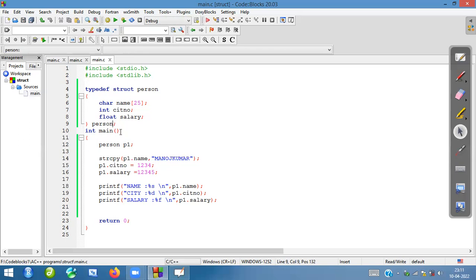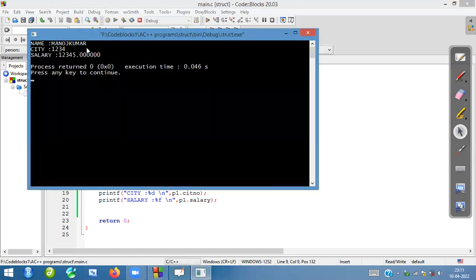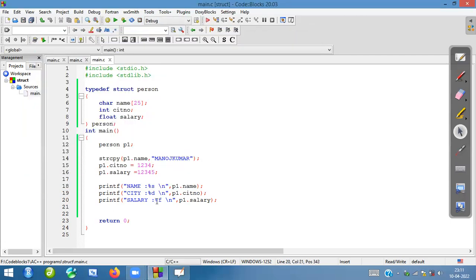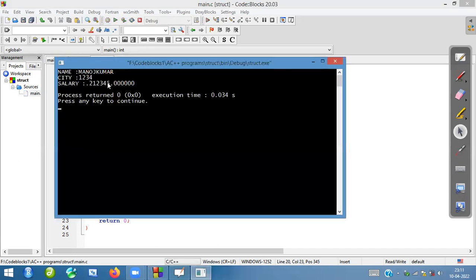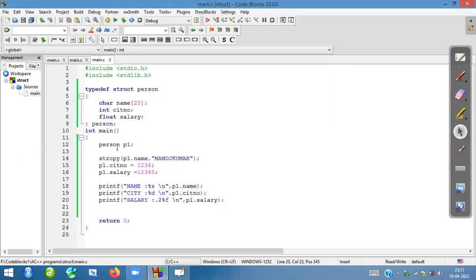Because we are defining this data type outside the main, that is the reason why once again we have to write this one. So now it will work. Now we can see all the data. Let me run this one. Okay, everything is fine.